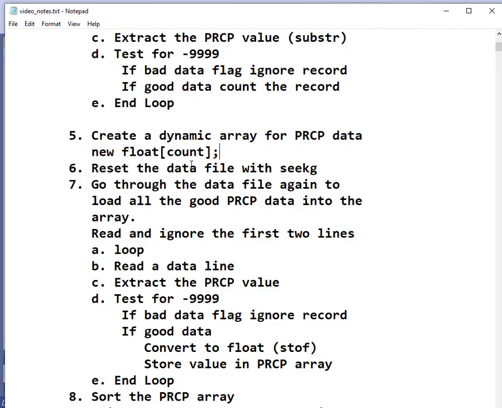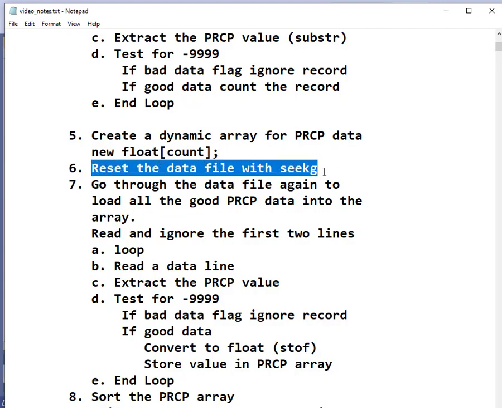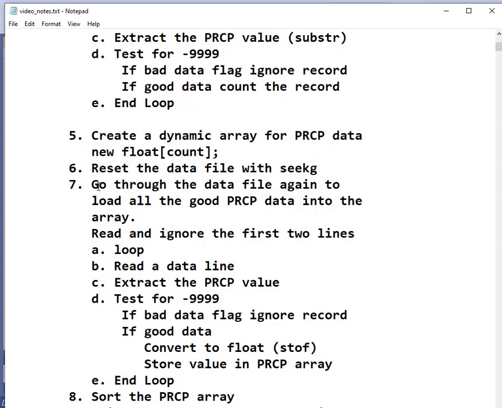Now, we haven't filled up the array, so we have to go back through the data file a second time. So to do that, we have to reset the data file back to the beginning, and we used our seekg function to do that. Then we go through the data file again, but this time we're going to load all those good data items into the array.